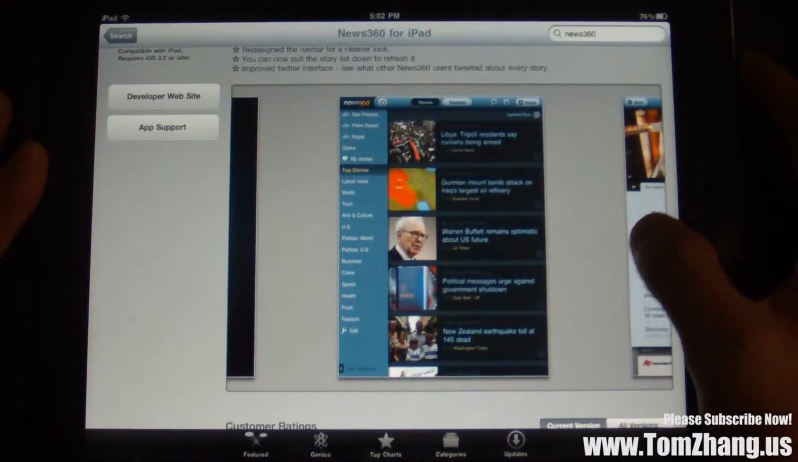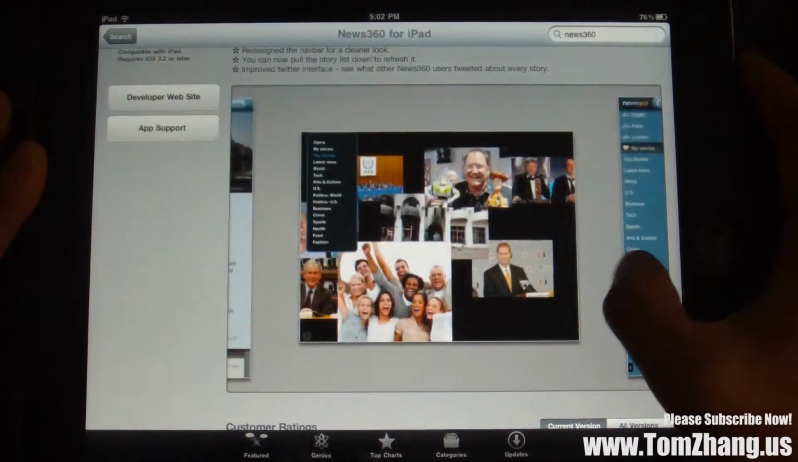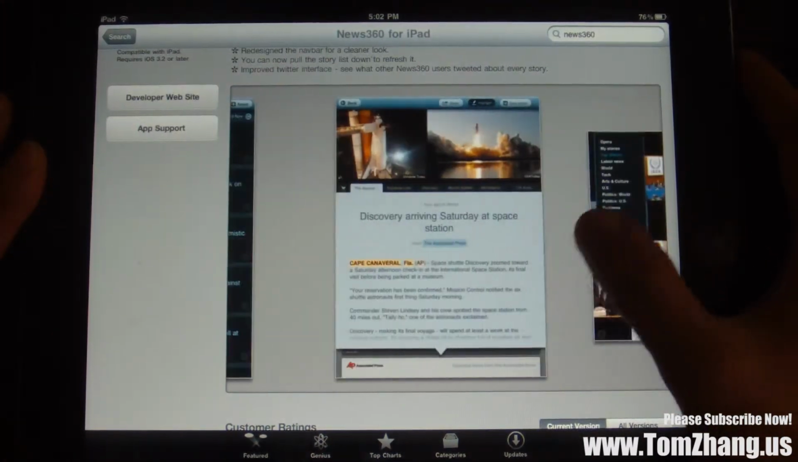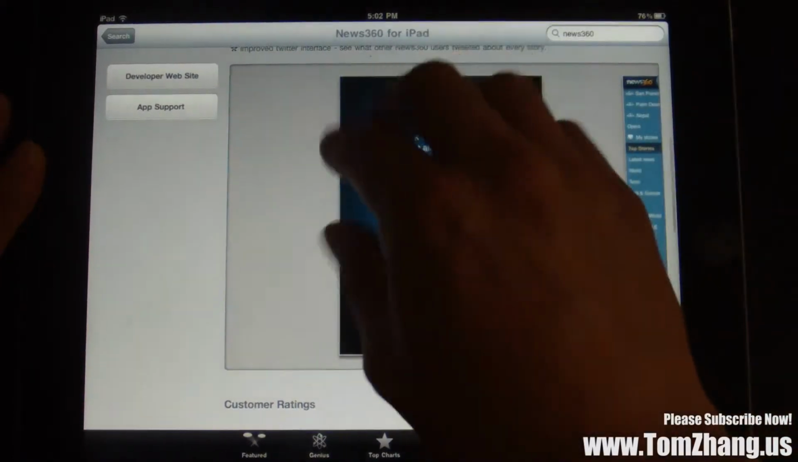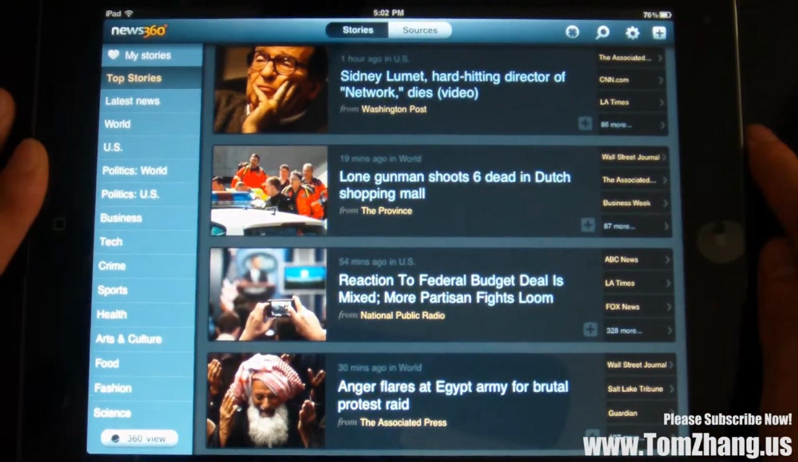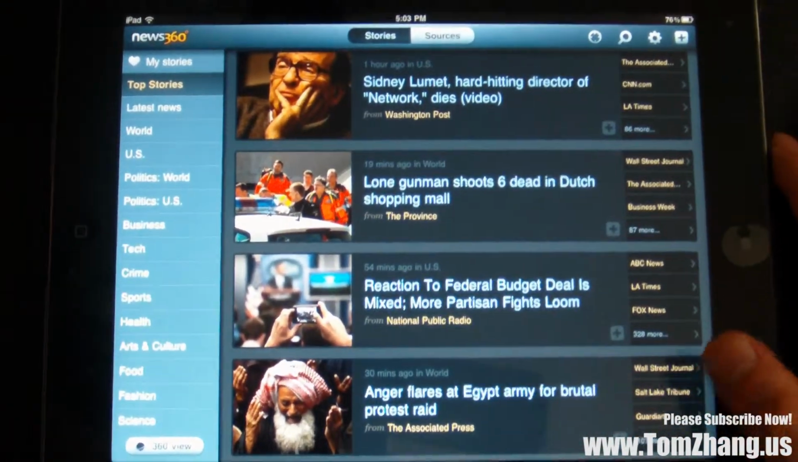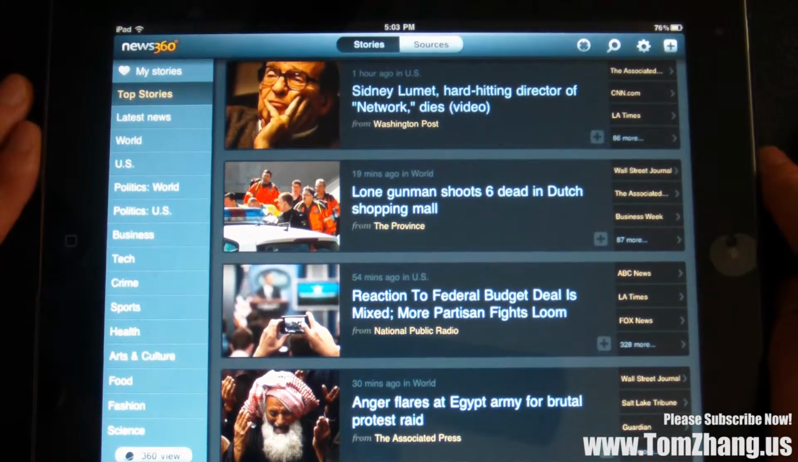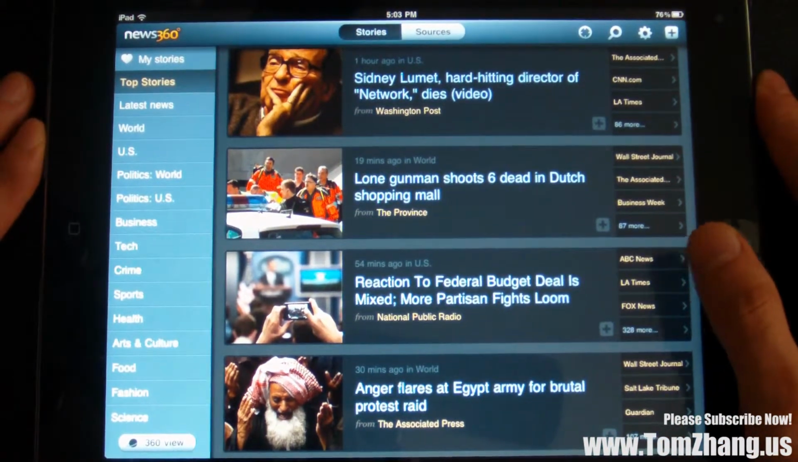So anyways, these are some generic pictures that the author has posted, and it looks very similar to what it actually looks like when it runs on the iPad 2. So without further ado, let me run the application. And here we go. It works in landscape, also works in portrait. So whichever orientation you like, this application supports both.